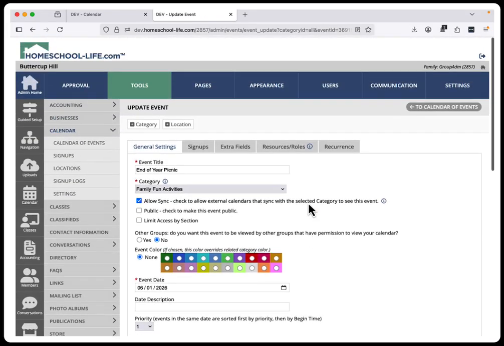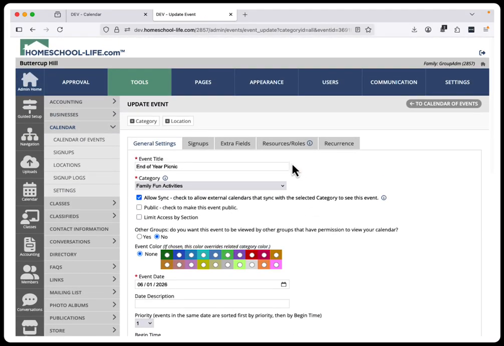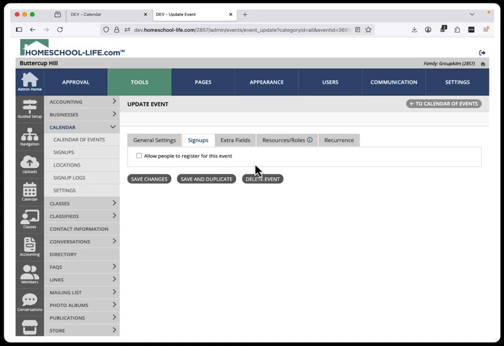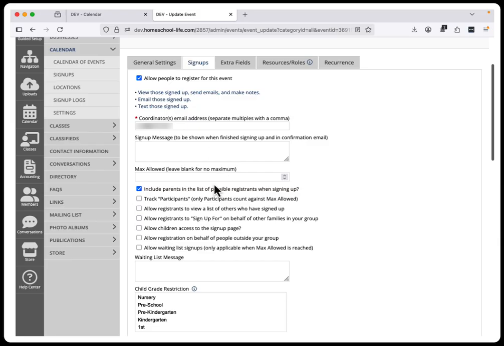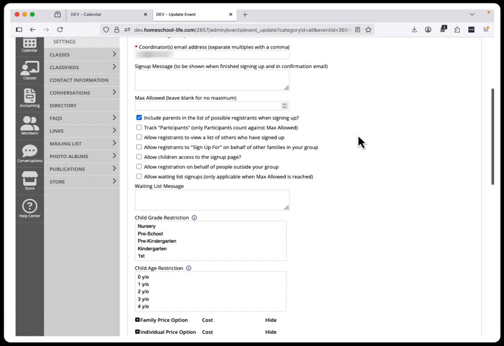Once you create the event and you scroll back to the top, you'll see that there are several more tabs that are now available to us, where we can configure it with additional items. So I'm going to first start with the signups tab. We can make this event a sign-up event, and that just means we're going to specifically require people to indicate that they're coming. There are quite a few options here that you can choose.